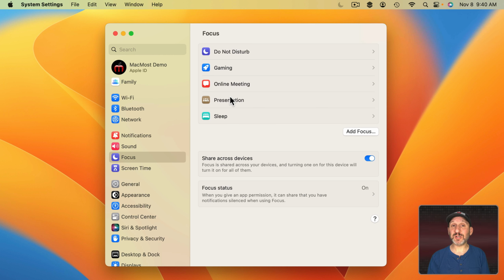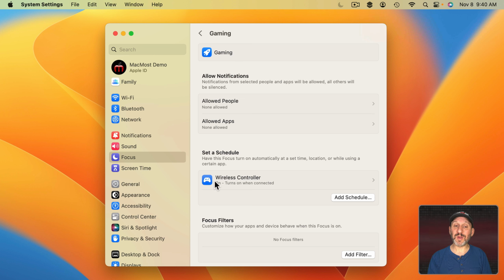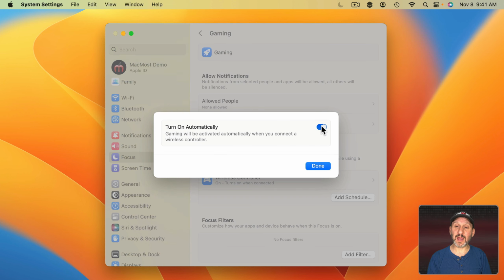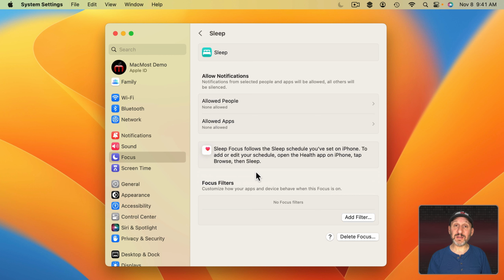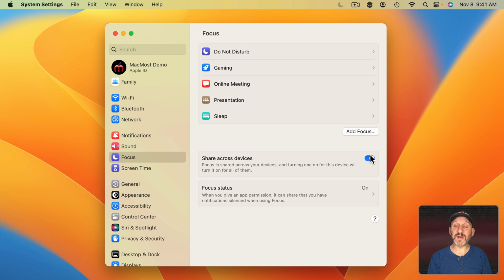There are also a couple of special triggers you can use. The special gaming mode actually works with the wireless controller. So if you have a game controller, when that's connected, then it will go into this gaming focus mode if you have it enabled. You can click here and turn that off if you want. And sleep mode will work with the sleep function on your iPhone. So if you have sleep set up on your iPhone and you're using share across devices here, then you'll go into sleep mode not just on your iPhone but also here on your Mac.